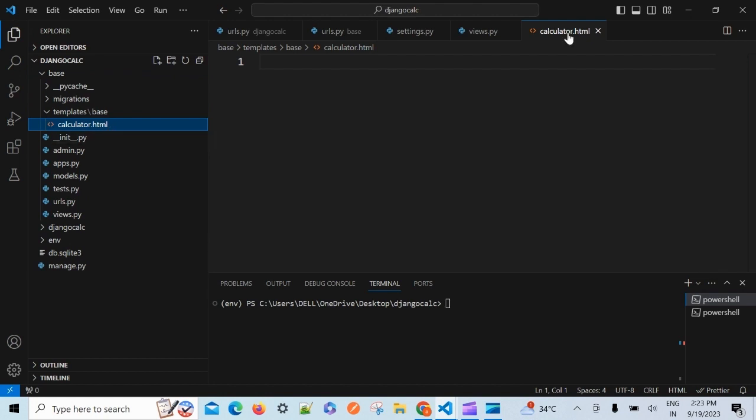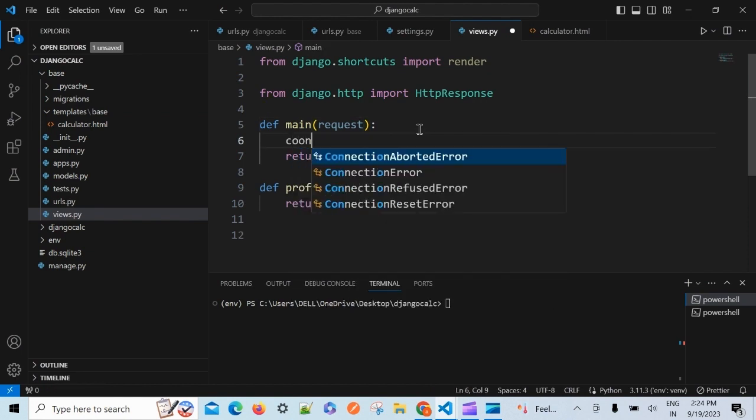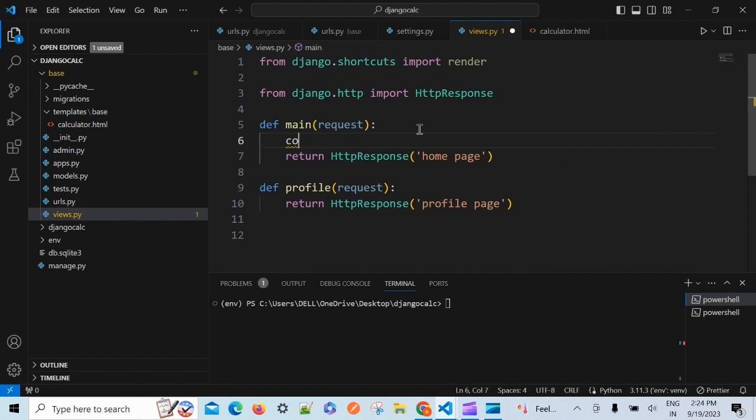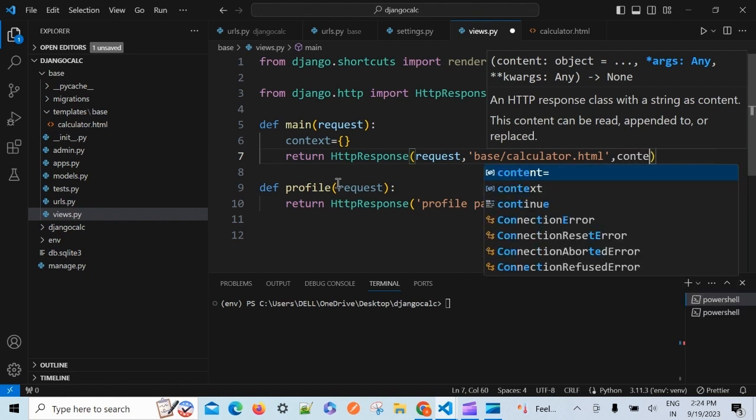Now the second thing that we do is we actually go into this views page, and we will make changes to the functionalities here. To do that, let's create something called main, and let's create a context. And as of now, because this is the home page, we are not going to give any kind of context here. We are just giving an empty dictionary, and inside this we will pass the request, and we will give the base hyphen calculator dot html, and we will pass the context here.